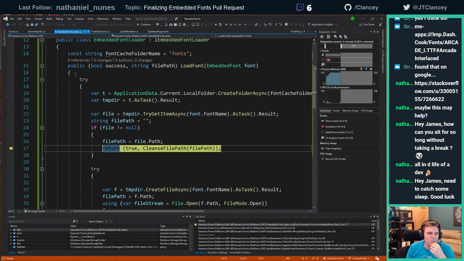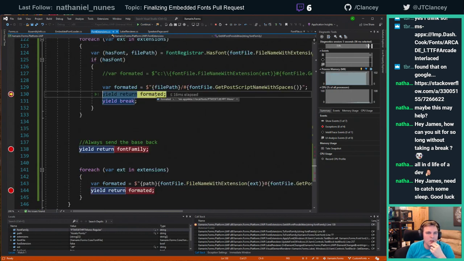Okay, we don't need that breakpoint anymore. We know what's going on there. All right, formatted. MS app data local slash fonts. That's the file path.